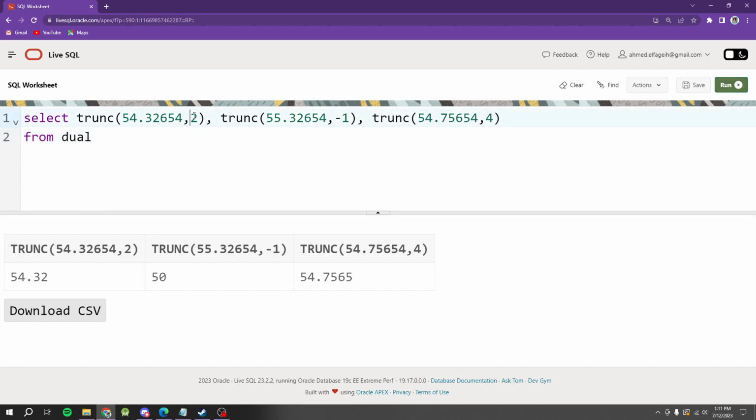Here, we're talking about 6. 6 is greater than 5, but it's going to be truncated. So it will return only 54.32. Here in the second example, we are trying to truncate the 5. So it will return 50. In the other truncate, we're trying to truncate the 4. So it will be truncated and the remaining number will be returned, right? I hope that makes sense.